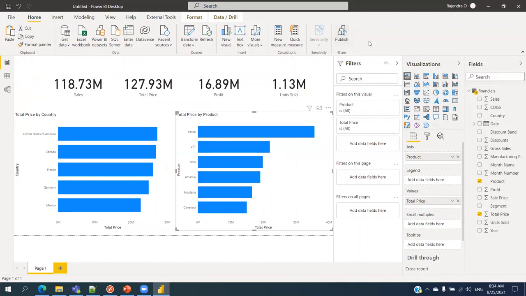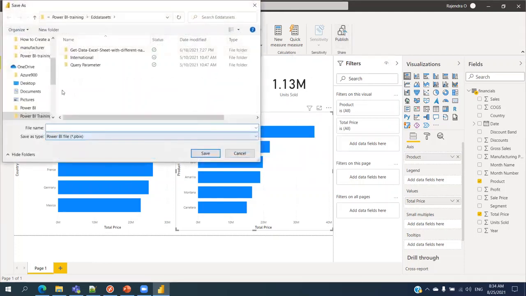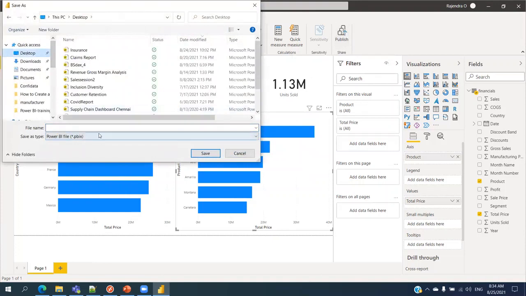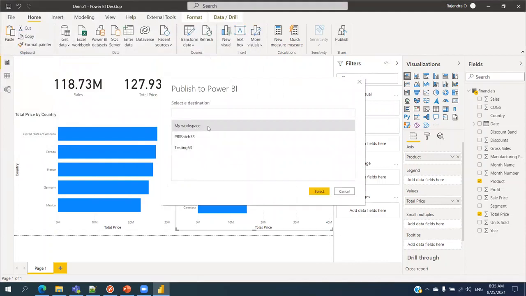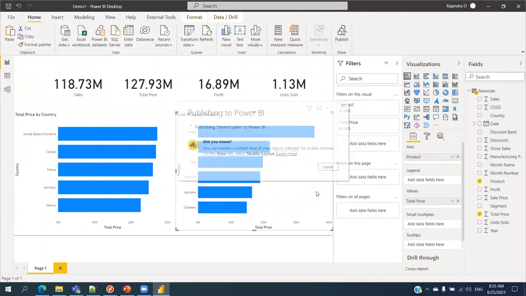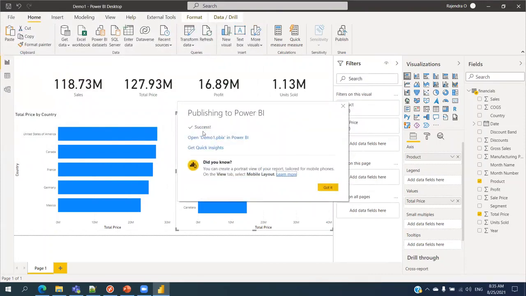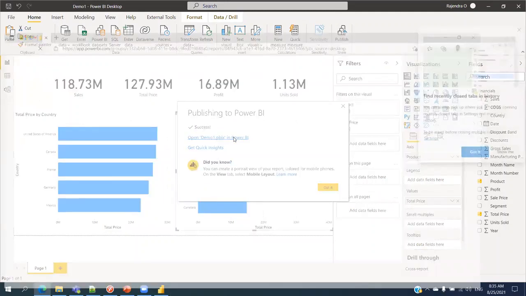Okay, fine. I'll showcase one more. I'll publish this one. Before that, save this one as a part of the demo. So see here. The report has been successfully published to the cloud services, where the customer is going to view your report in the services part. Okay, let's open it.